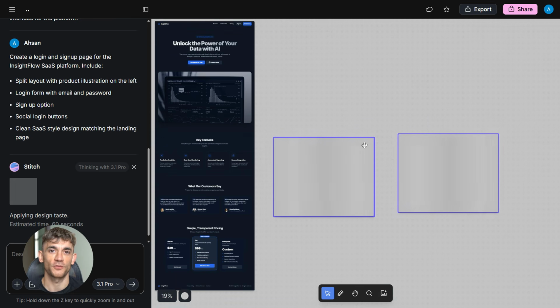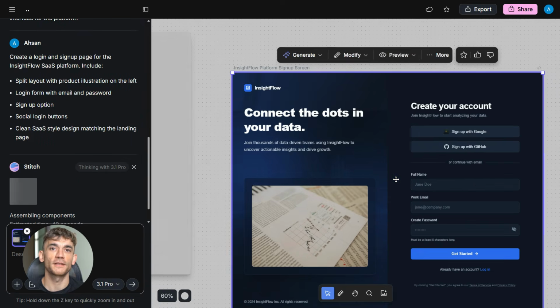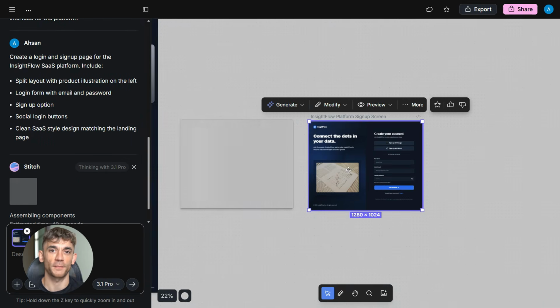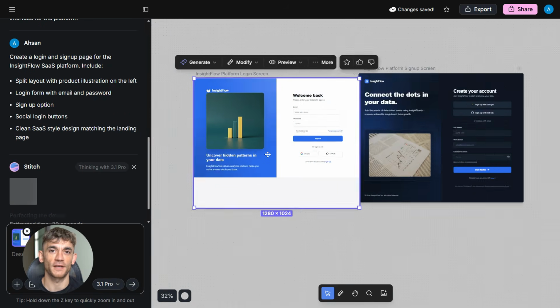Number three, pixel precision. This sounds small, but it is actually massive. The spatial reasoning got way better. That means cleaner CSS, better alignment, consistent spacing, correct component hierarchy. Basically, the output actually looks like something a professional designer built, not something an AI guessed at.